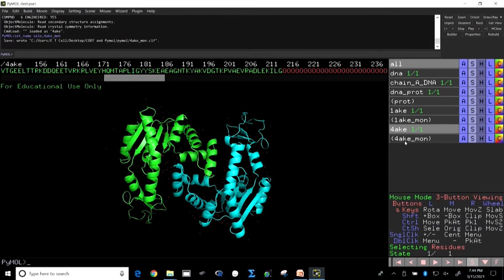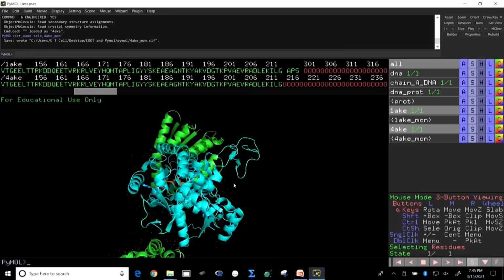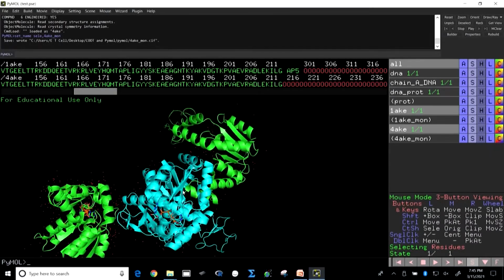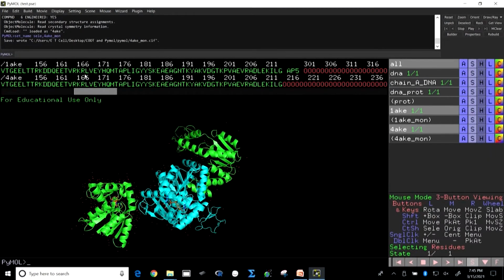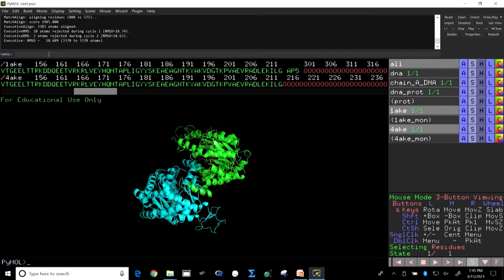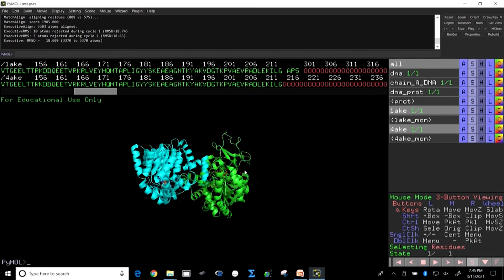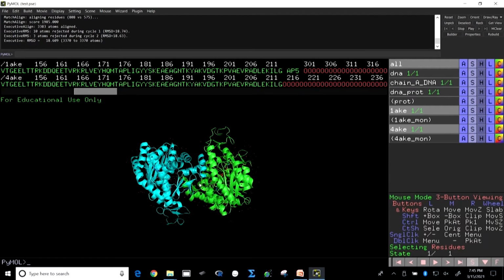Now, they are saved as monomers, but they also exist as dimers. So, is it possible to align them? If you try to align 1AKE with 4AKE, you see that you did an alignment. Is it a good alignment? How could you decide the alignment to be a good alignment or a bad alignment?